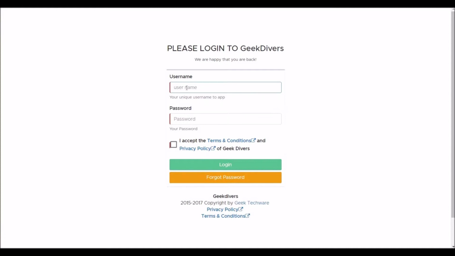Here you are in the login page and you can type your email address, your username, and the temporary password that you've received. You also need to accept the terms and conditions and privacy policy. You can read them. These are links, terms and conditions. It will open up in a new tab, and privacy policy the same. And then you click on button login.